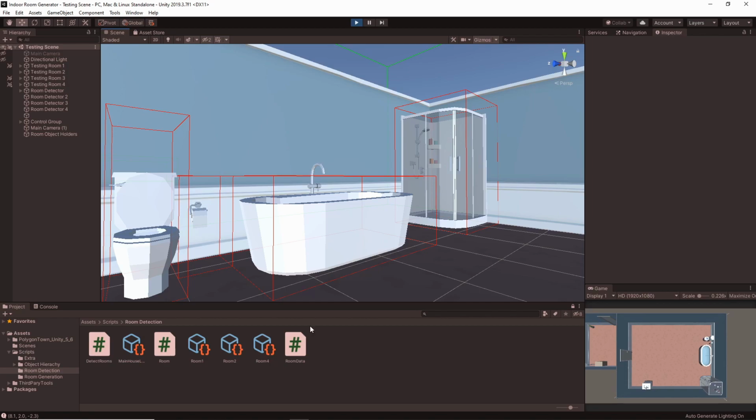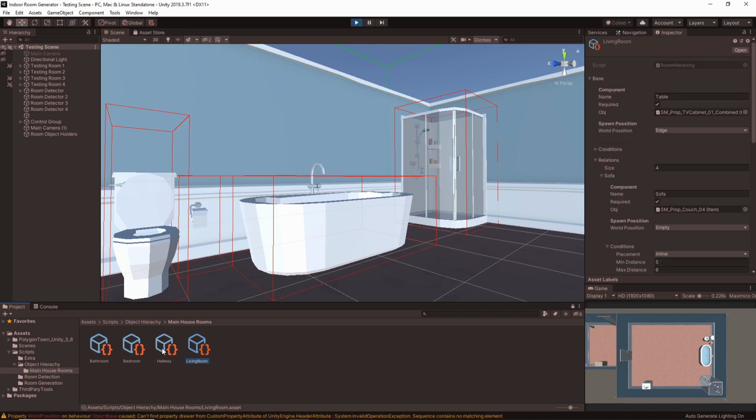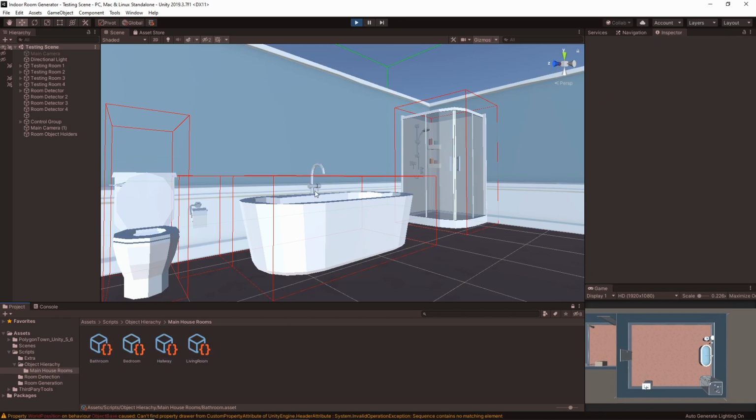Firstly, you'll notice that the objects that we currently have spawning in front of us aren't the same objects that we had last week. I've gone through and created a couple of different lists of objects and hierarchies. So we now have a couple of different lists to go through and generate. This is currently the bathroom.